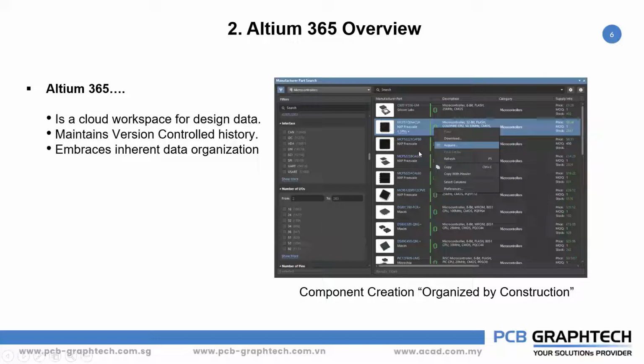Here, the main advantage of this manufacturer part search is that you will see the supply information, like what is the price, what is the minimum order quantity available, and what is the stock availability of the component. All of these are very helpful for the designer to choose the component for their design.